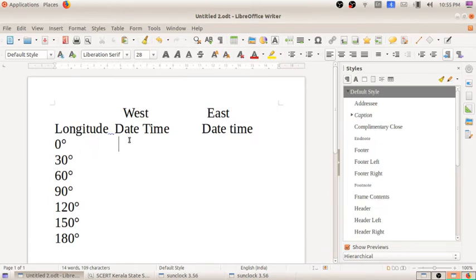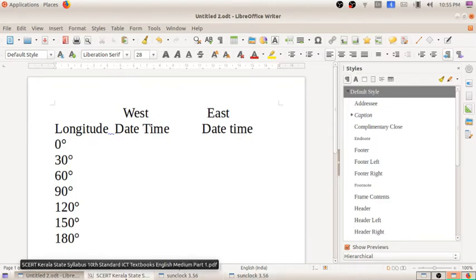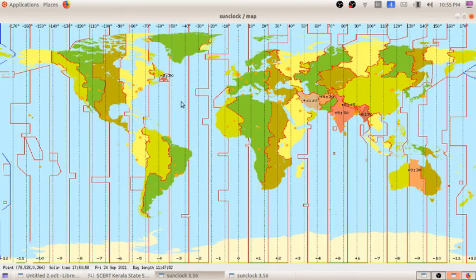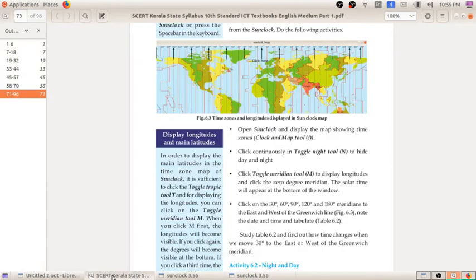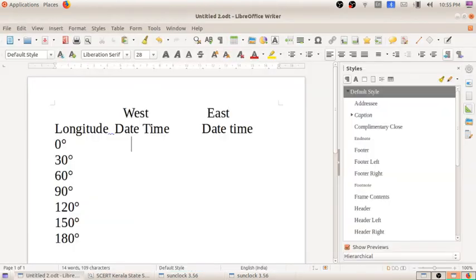At 0 degree, the time showing is 17:34, and the day is Friday itself. We can write here 17:34 Friday.